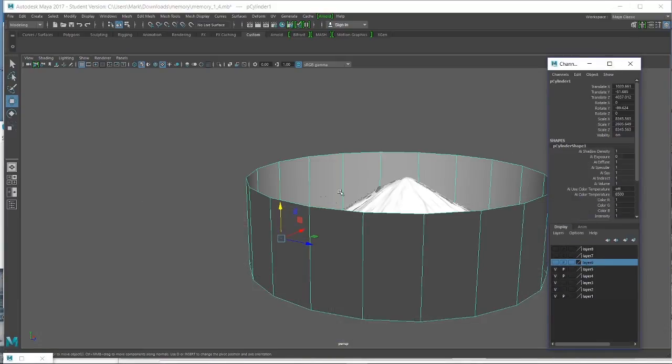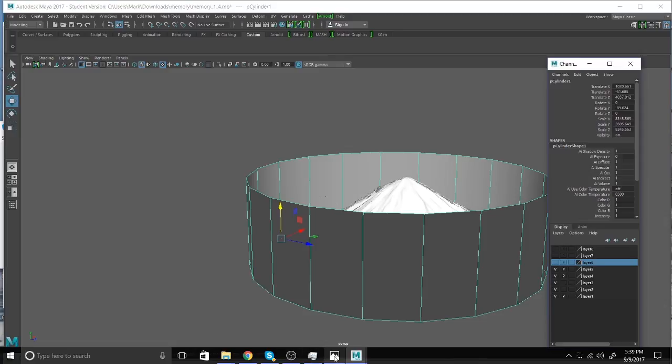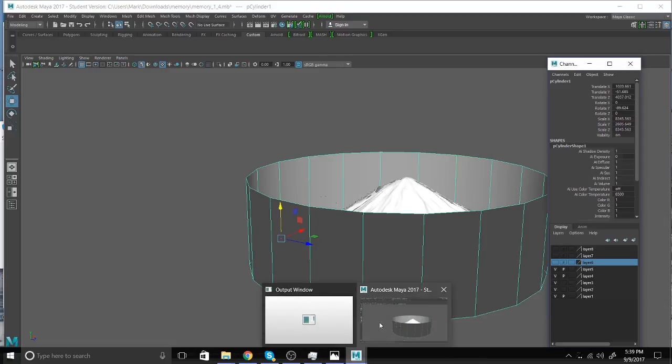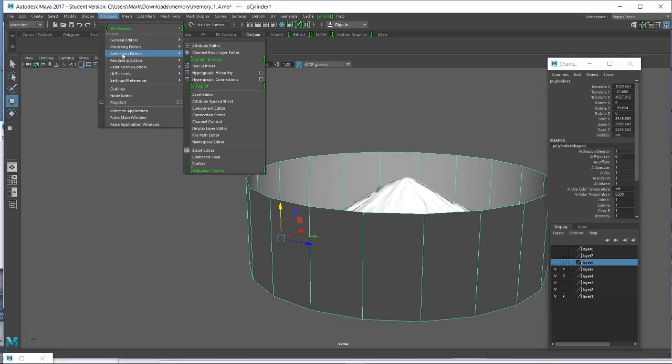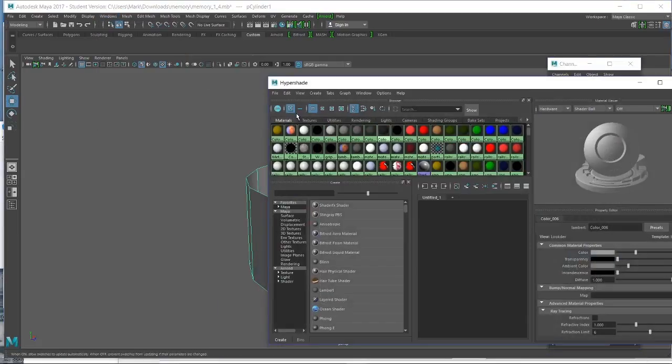So in this video I'm going to show you how to put the sky in the background. We've got the cylinder around the mountain, which is in the other video, and I'm going to apply the texture to it. So what I'm going to do is open the Hypershade: Windows, Rendering Editors, Hypershade.